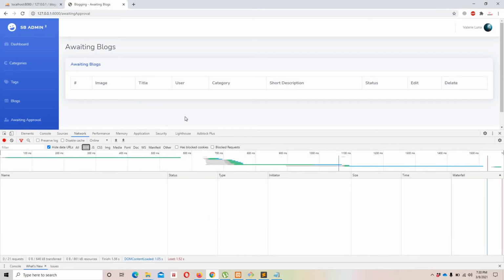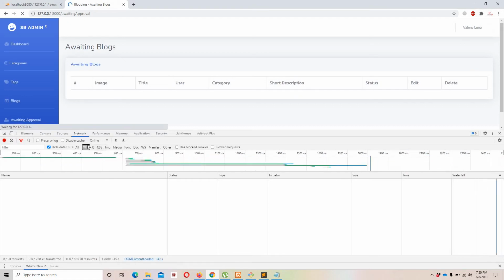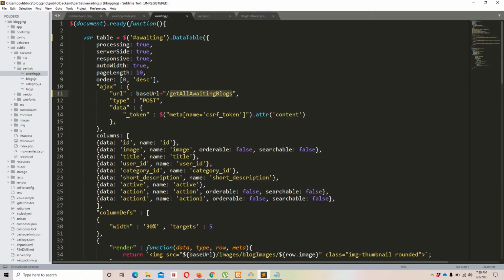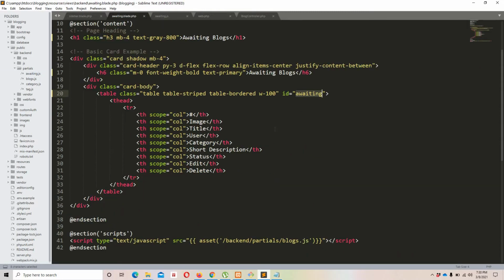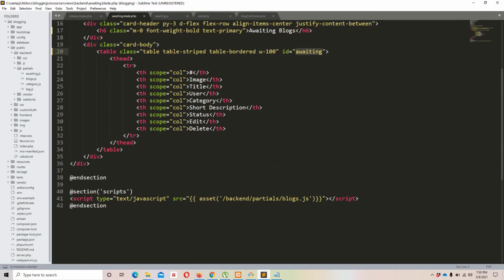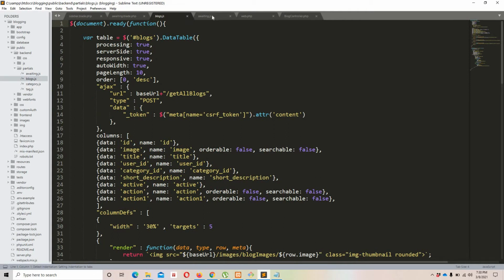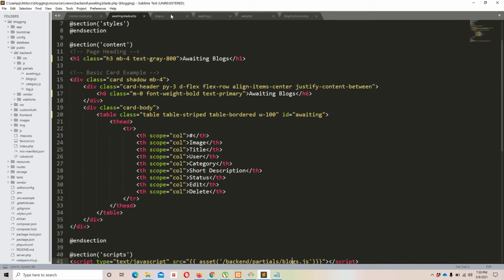Once again, let's see what we have. Network. Okay, let's see. We are returning data tables with the help of this ID. Oh yeah, sorry guys, right here. This is the mistake. We are accessing blogs.js on this specific page, and blogs.js doesn't know about the ID awaiting, because blogs.js is looking for the ID blogs and we are not having any sort of ID right here. So that was the mistake.